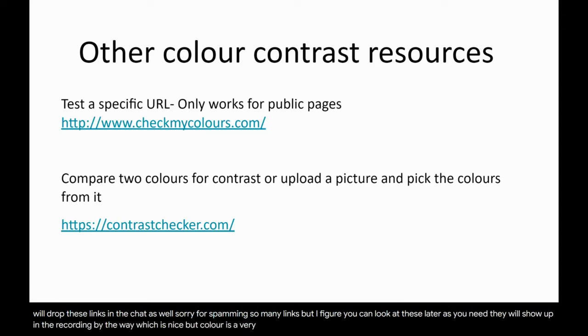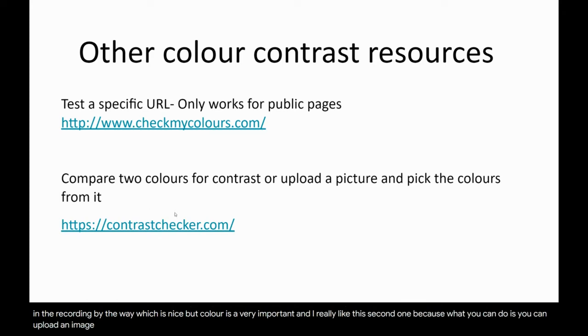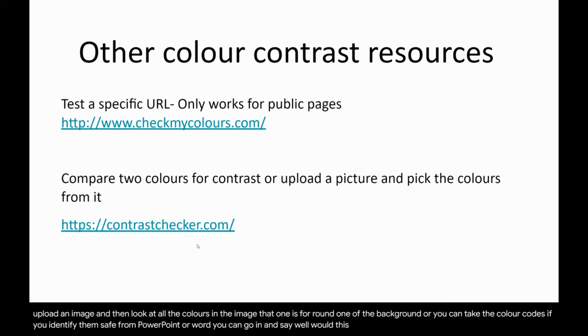But color is very important. And I really like the second one because what you can do is you can upload an image and then look at all the colors in the image, set one as foreground, one as background, or you can take the color codes if you identify them, say from PowerPoint or Word. You can go in and say, well, would this be accessible?